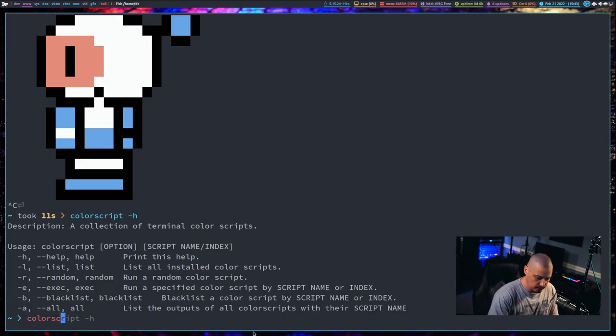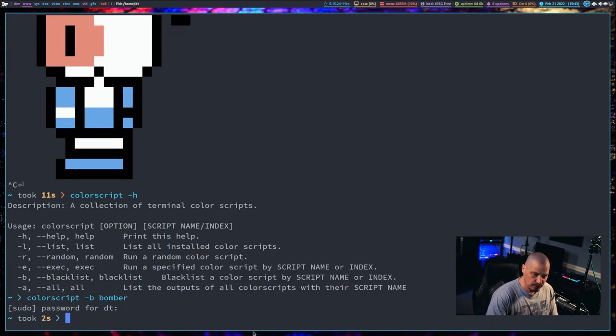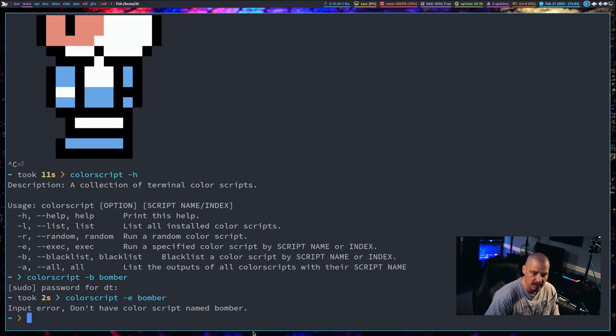So I'm going to do colorscript -b for blacklist, and I will blacklist that bomber script because I really don't care for it. So let me blacklist it. It's going to ask for sudo privileges because we're moving some stuff around in a directory that needs sudo privileges. And now let me up arrow here and get back to colorscript -e for execute bomber. And you see, it's no longer there. So if I do colorscript random, I never have to worry about this bomber script coming up again.